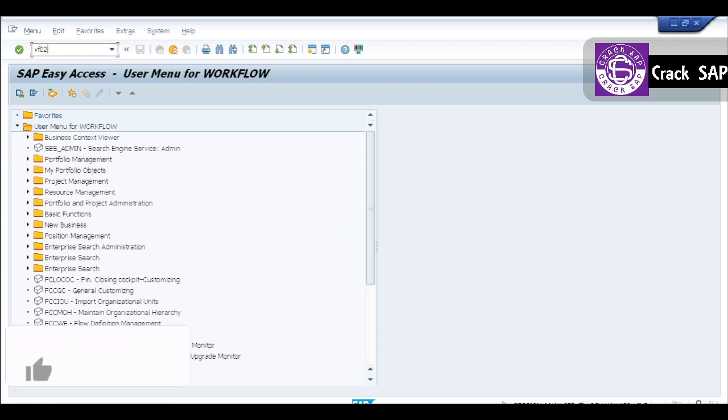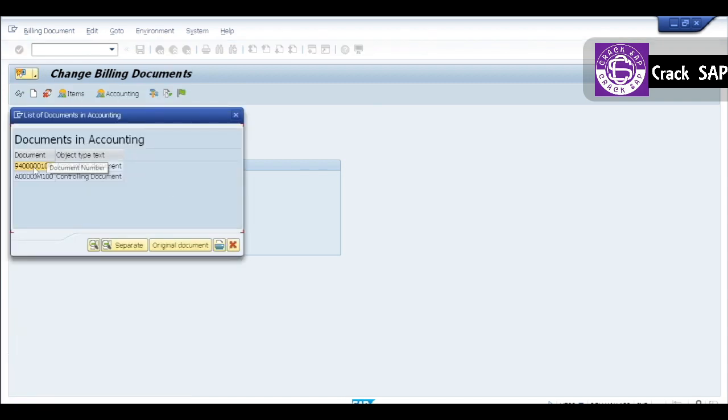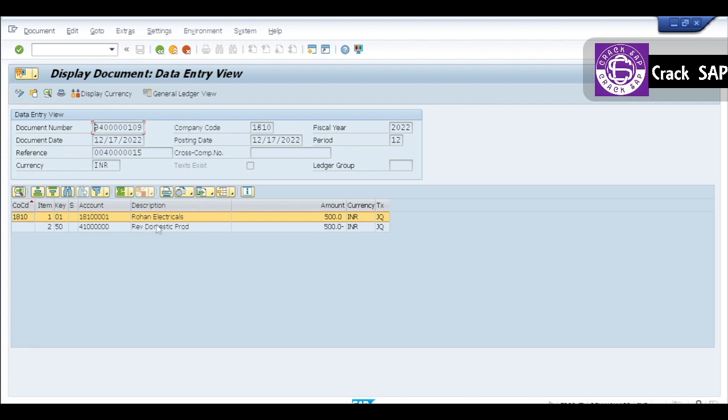Now I'm coming up to BF02, the accounting document. This accounting document is created without any error. The accounting document has been created for this billing document. So where do I check the billing document? In the report APL 5UN. Go to APL 5UN.